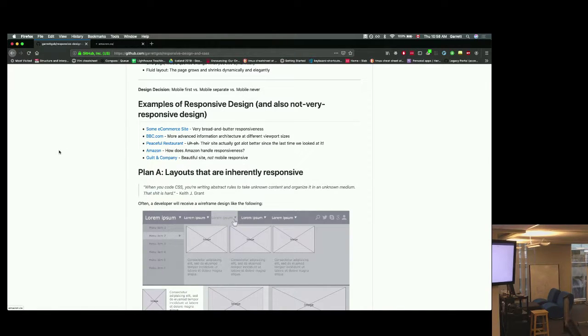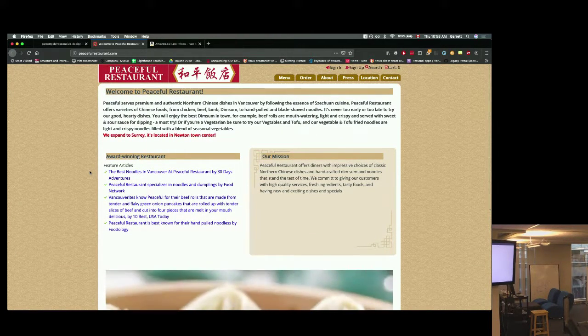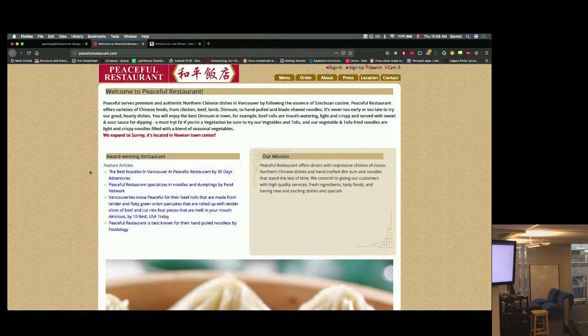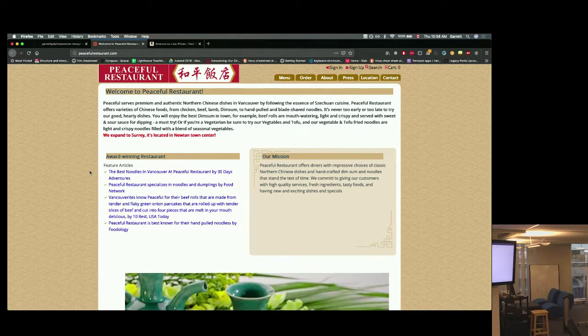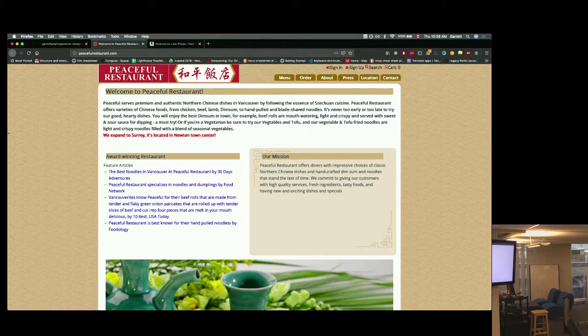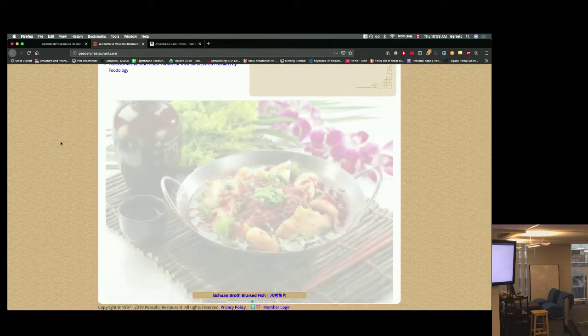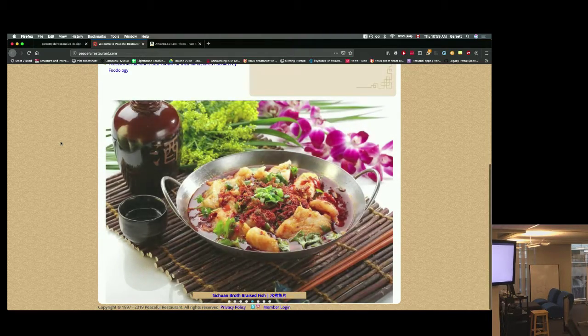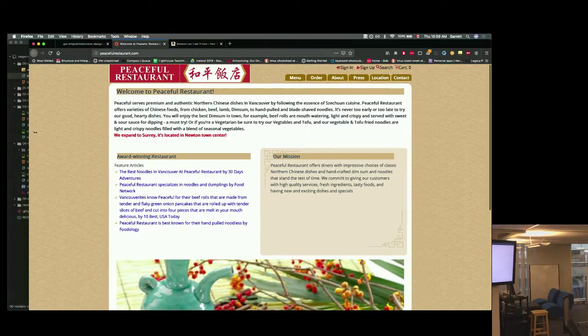Okay, I'm gonna skip Peaceful Restaurant. It's not as good. I'll show it to you real quick. I had this in here before as an example of a bad site, and then they actually improved it since I included it. So I'm just gonna show you real quick. It looks lovingly handcrafted, is how I'm gonna choose to put that.